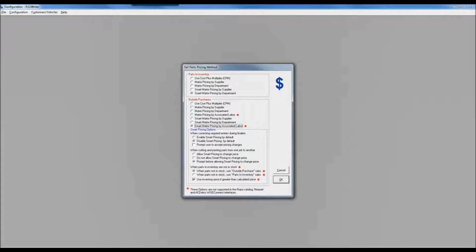What it's asking me here is if I move a part from one job to another, and there is going to be a difference in the calculated price based upon the new job it's assigned to, what should I do? And your options are either to allow it to just change the price, don't change the price, or the option I've got selected in my preference here would be I want you to prompt me before you change the price. So again, it's going to give us a message box that says, hey, this used to be X and now it's Y. Do you want us to continue forward?